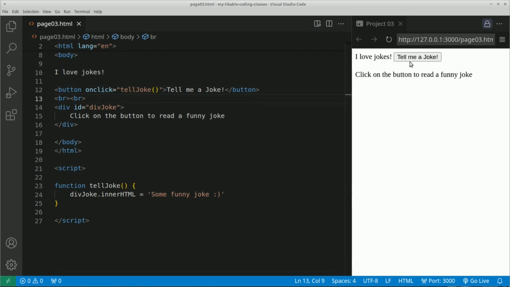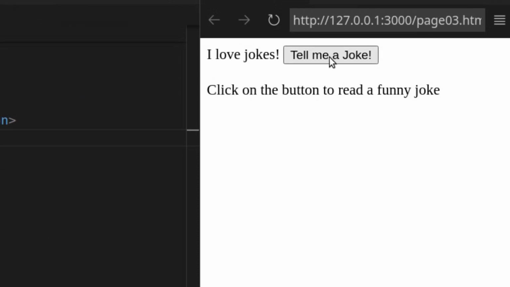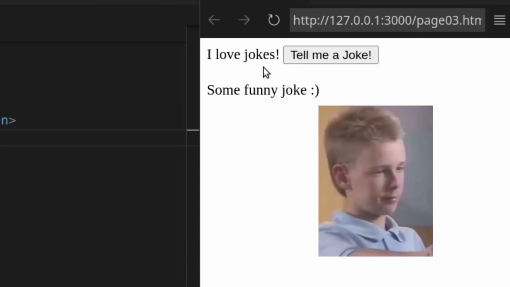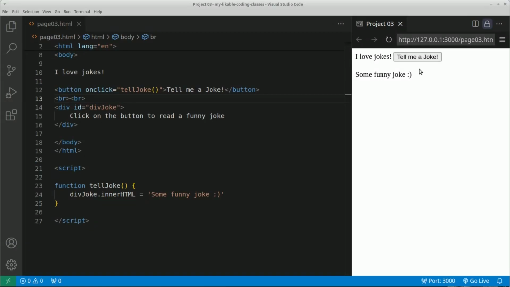Let us test. 3, 2, 1. See? When I click on the button, now I see a funny joke. Of course, it's not a joke, right? But let us test again. Let me reload the page. When you click here, you kind of restart the page to its initial stage.